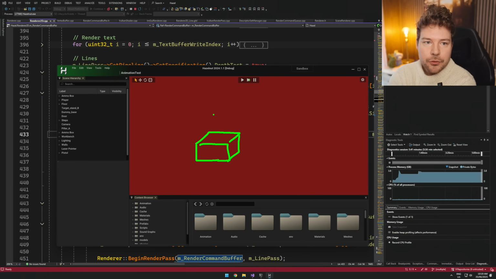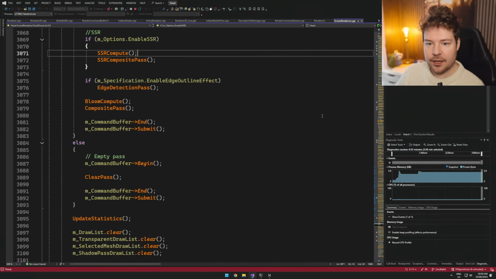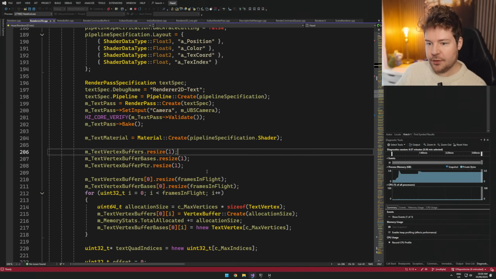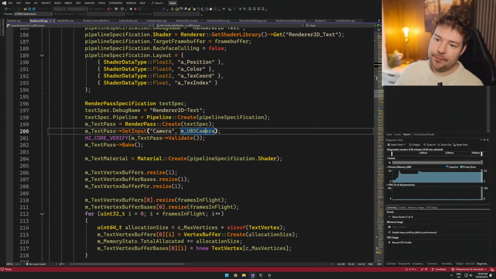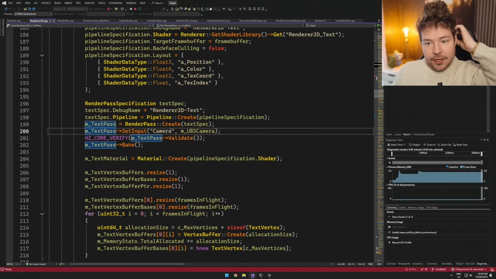But in order to draw this in a 3D world like this, it obviously needs the camera. And the way that it gets all the camera data into the shaders is by basically taking in the uniform buffer, which contains the camera data, into the render pass.